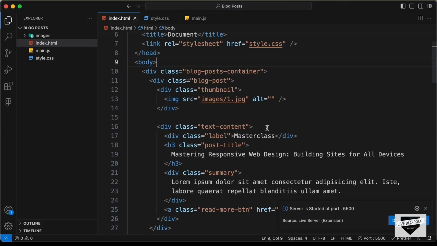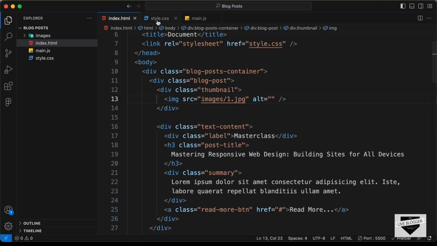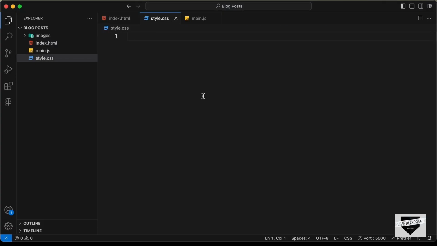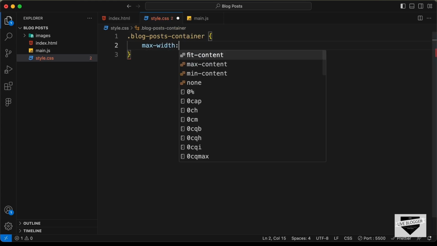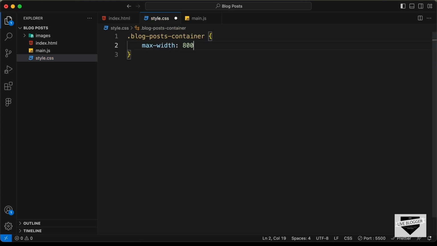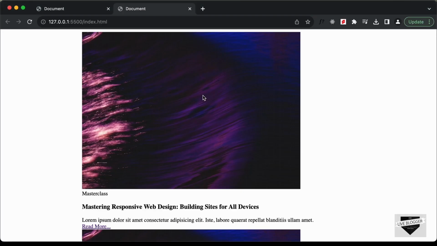Right now, let's go to our CSS file and let's start styling this. So first of all, let's target the container division, which is blog posts container. Let's set a max width and let's set it to 800 pixels. And let's also bring it to the center. So I'll just have margin 0 top and bottom, and auto for left and right. And let's also set the display to grid.